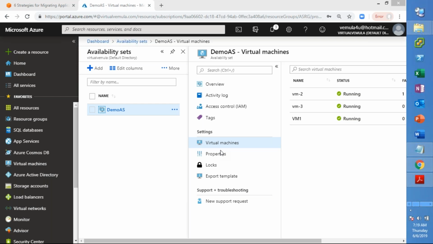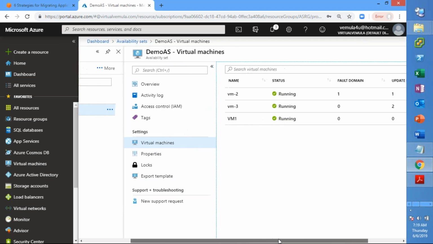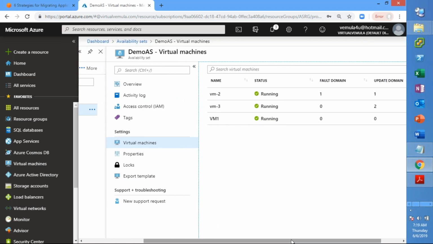Like VM1 to fault domain 1? No, that is taken care of by Azure itself. Azure will take care of putting them in a sequential order. So you don't have an option to say, okay, VM1 should go into fault domain 0 and so on. It follows a sequential order, and it places a VM into a particular fault or update domain based on which fault or update domain the last VM was placed in, and how many fault and update domains you have.